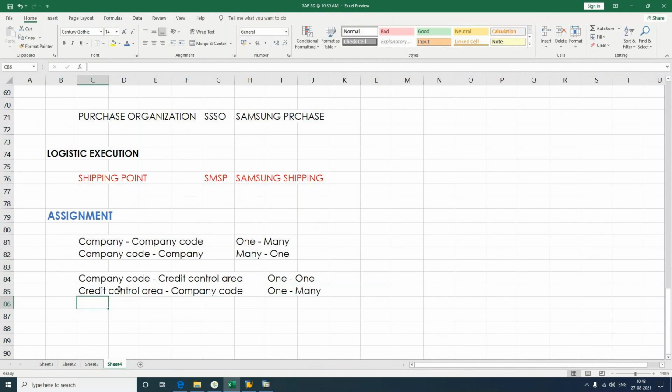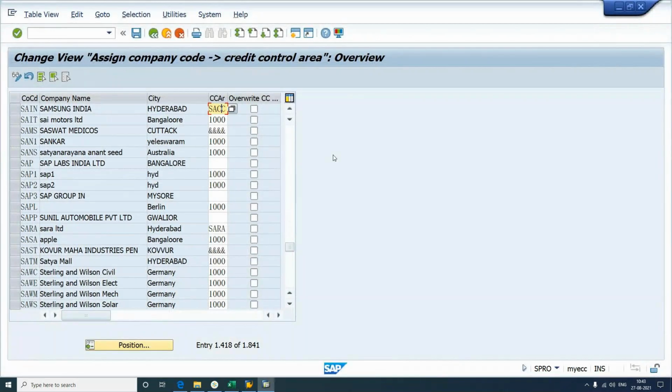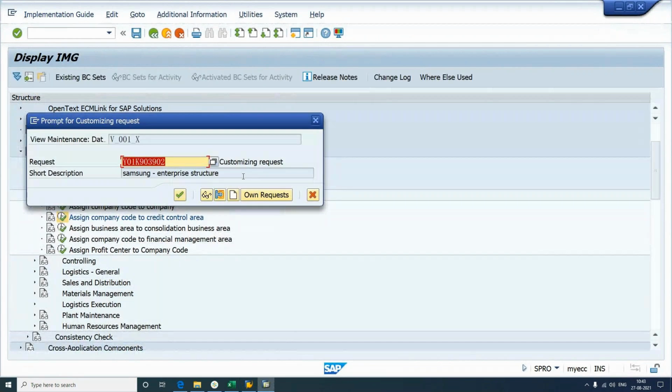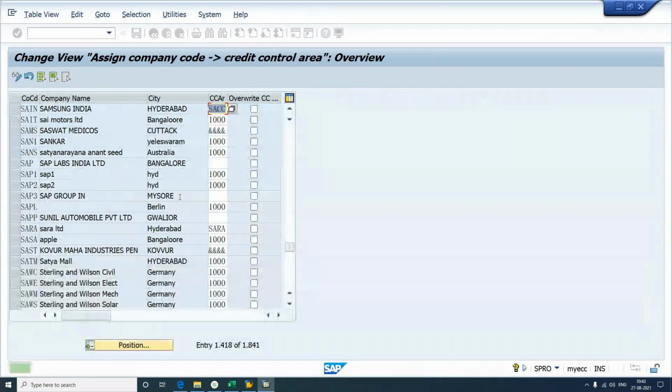Okay. So you need to know which field is coming first and which field is coming second, and based on that, you need to maintain it. So for one credit control area, we can assign multiple company codes, whereas for one company code, you can assign only one credit control area. So check this one, maintain it properly, and try to save this one. Same request. The request is not going to change. It's going to be the same request. Okay, so that's what we need to do.